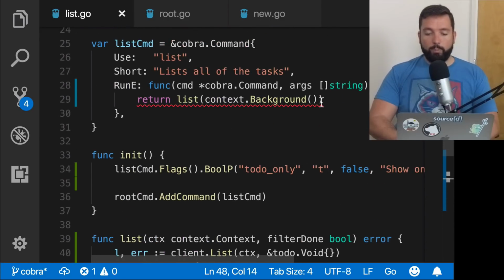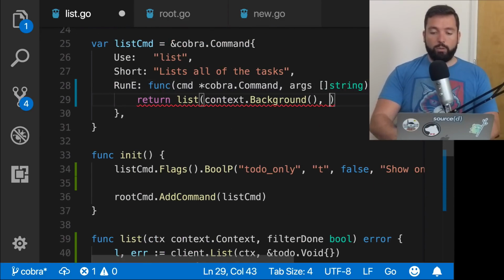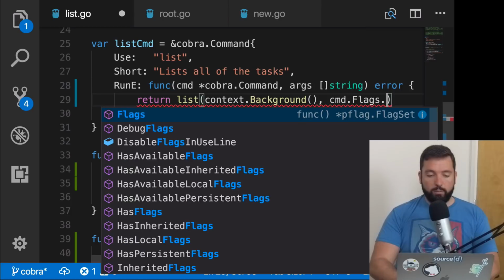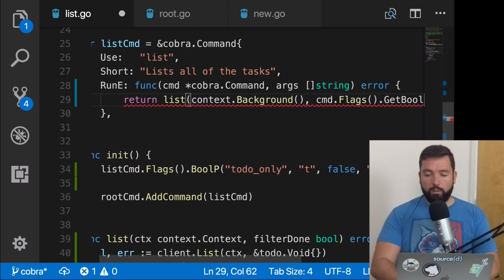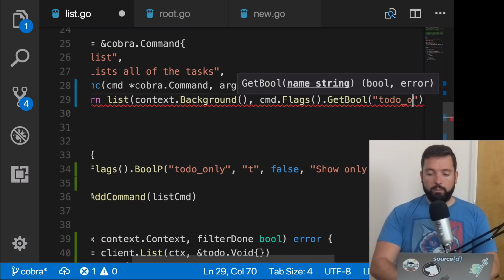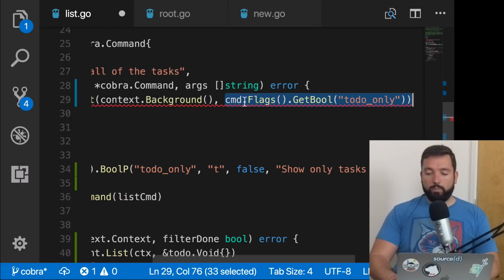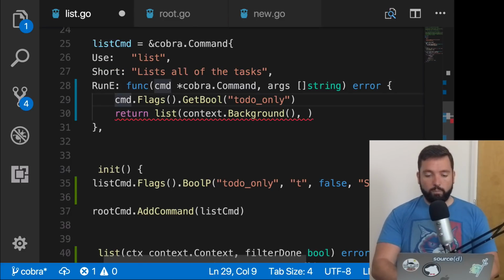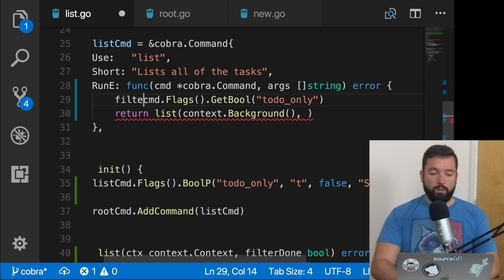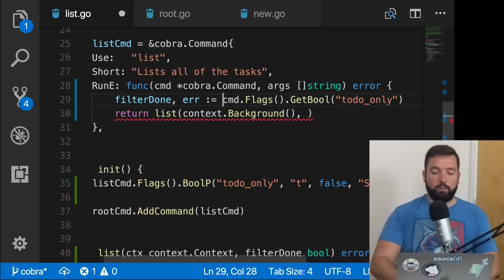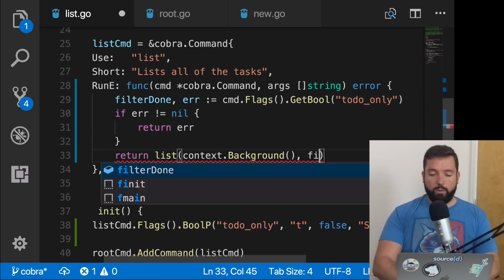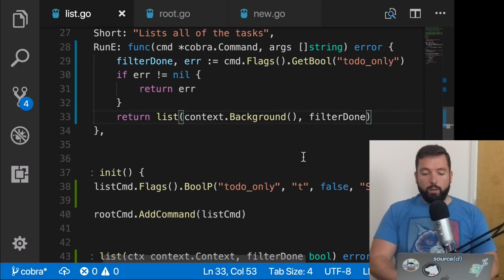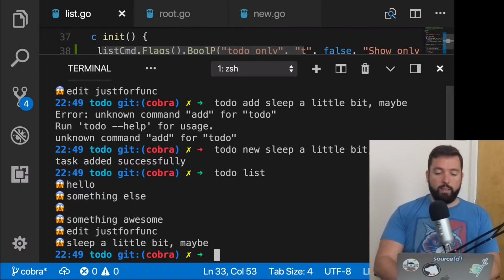And now what value do we pass there? Well, we're simply going to do command flags get bool to do only, and that actually returns an error too. So let's move it here. So filter done and error. If the error is not nil, we're going to return the error. Otherwise, we're going to pass filter done. Okay, so let's see if this did anything interesting.